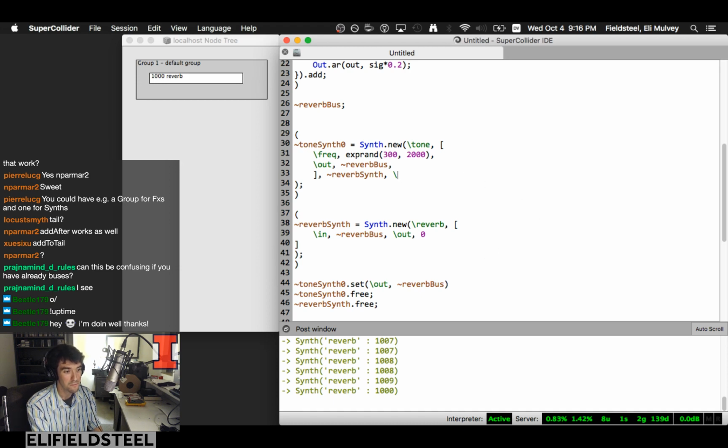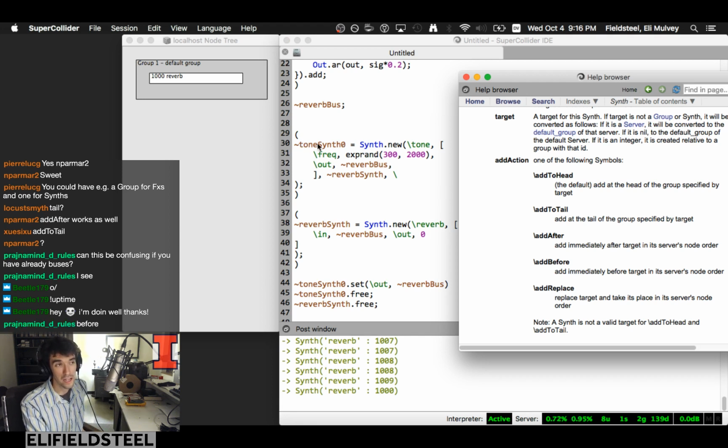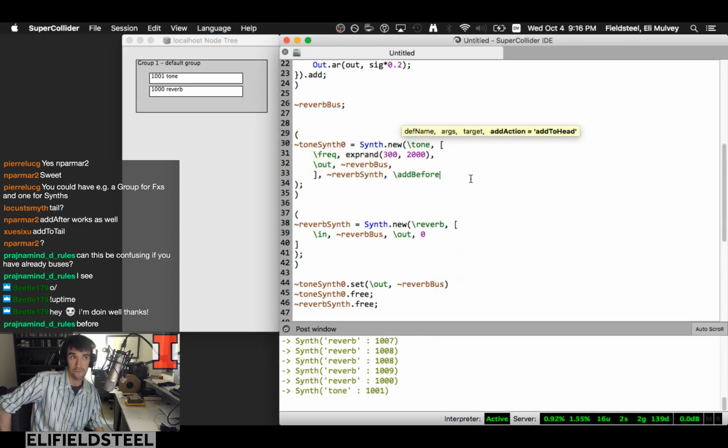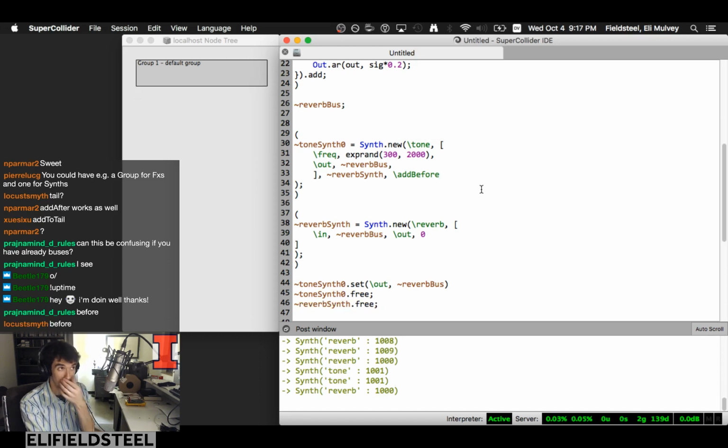Again, let's bring up the help file. What kind of add action would we want to put here? We're adding the tone synth. We already have our effect before. Add before. Exactly. So, yeah, bingo. Now, the other thing we can do is actually use groups to our advantage.